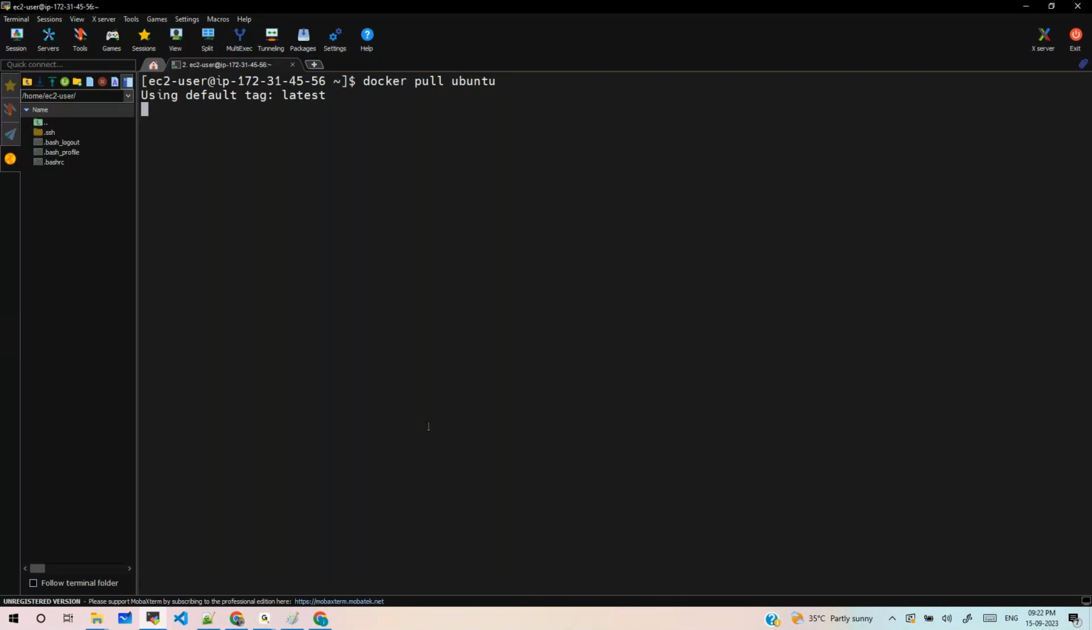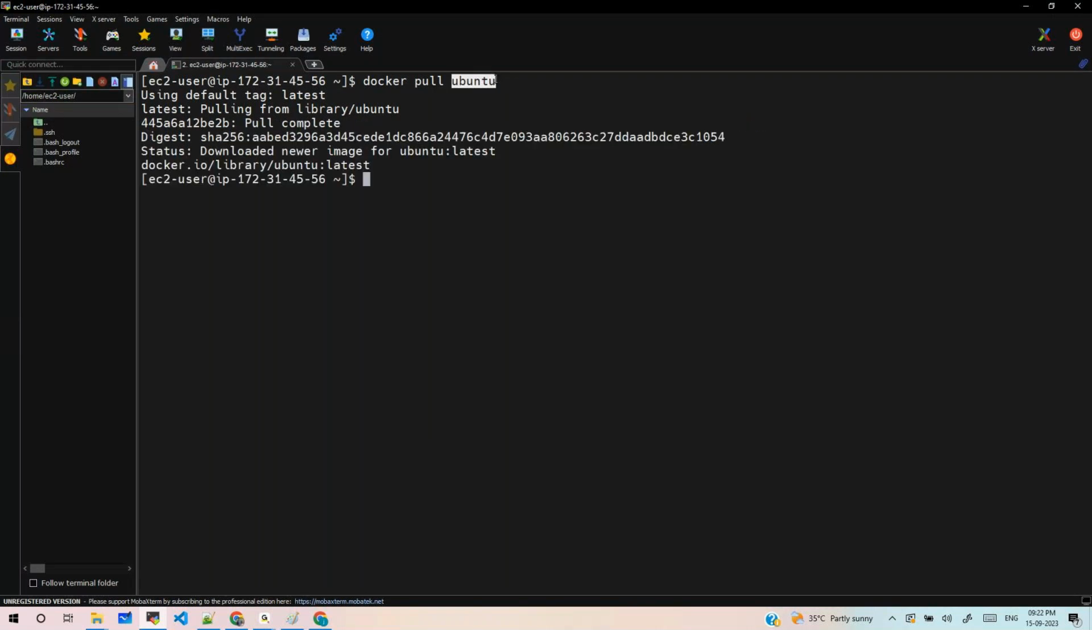Now if you pull the image, remember again, it's a very important point. If you do not mention any extension, any tag for this Ubuntu, by default the tag will be latest. What do you mean by tag, sir? Tag means a particular version. Docker pull ubuntu means it will pull the Ubuntu image from Docker Hub.